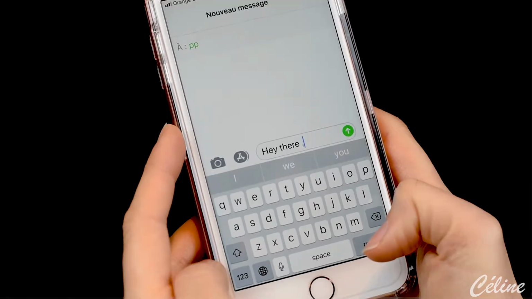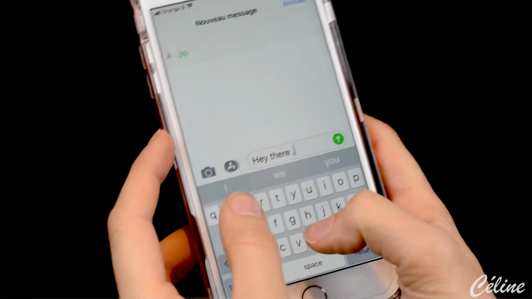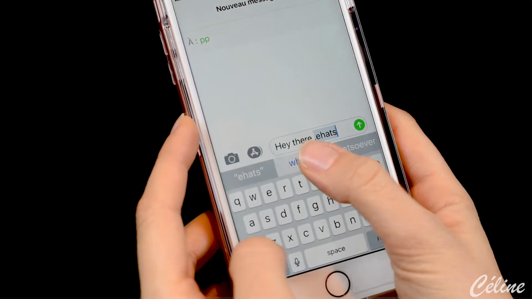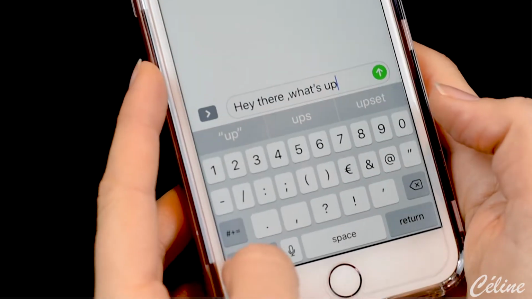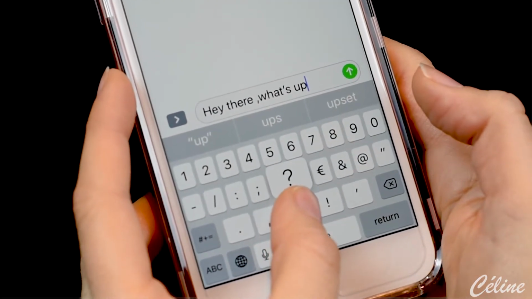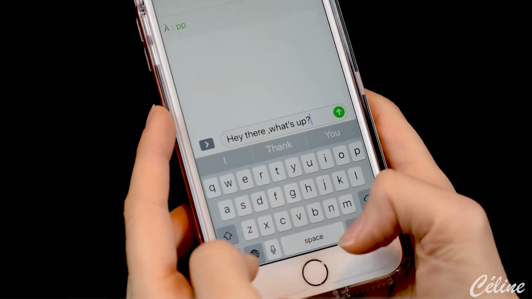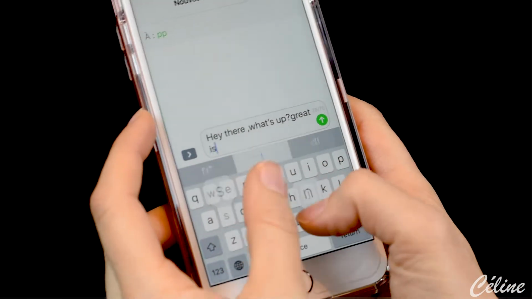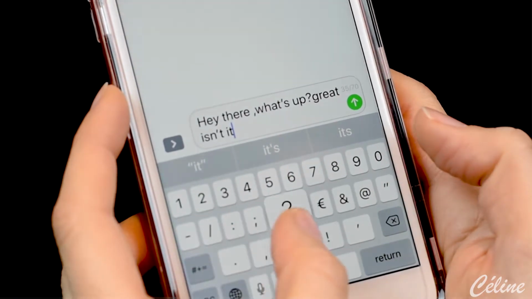When adding a symbol or number to a text, simply press and hold the number key. Then, still pressing the screen, move your finger to the desired character. And voila, your question mark is there and you are back to your keyboard.